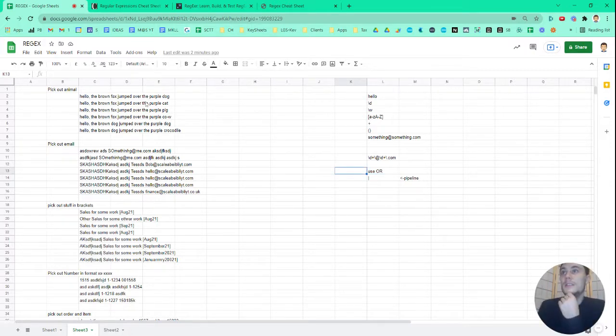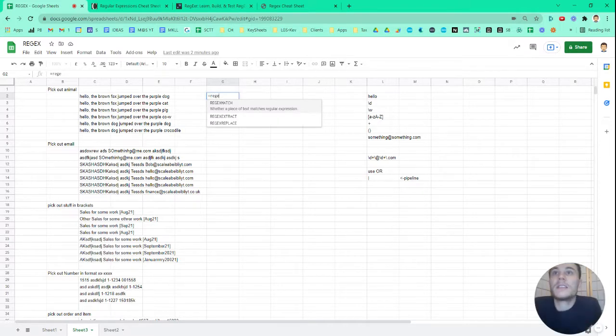So let's get started. There are 3 regular expression functions in Google Sheets. If I start typing regex, you can see there's REGEXMATCH. If it finds something within the text, it will give you true or false. REGEXEXTRACT, if it finds a pattern, will give you that pattern. And REGEXREPLACE, if it finds a pattern, will replace it with something and update the original text.